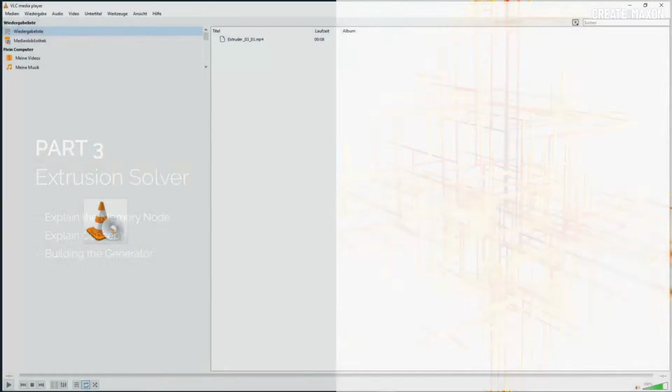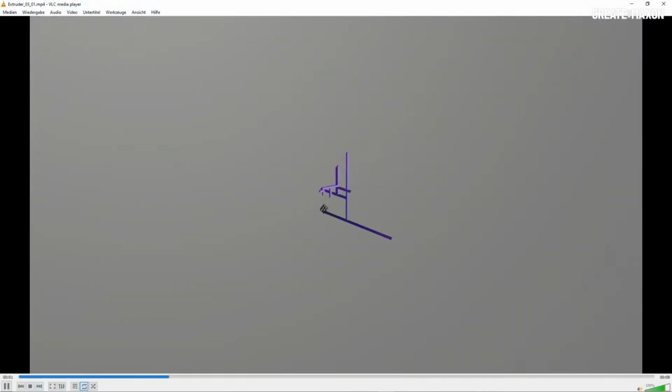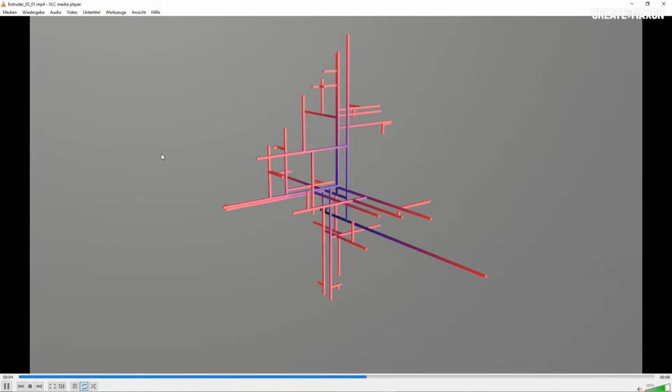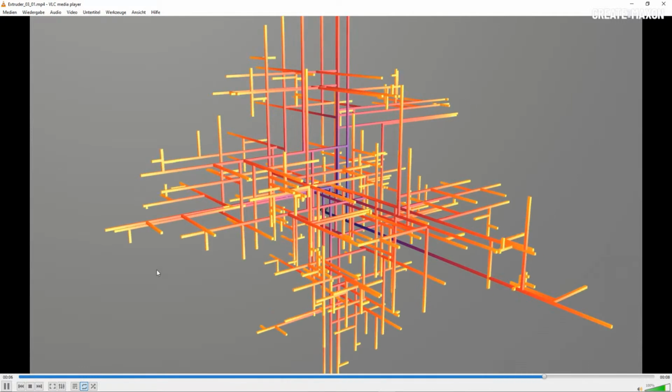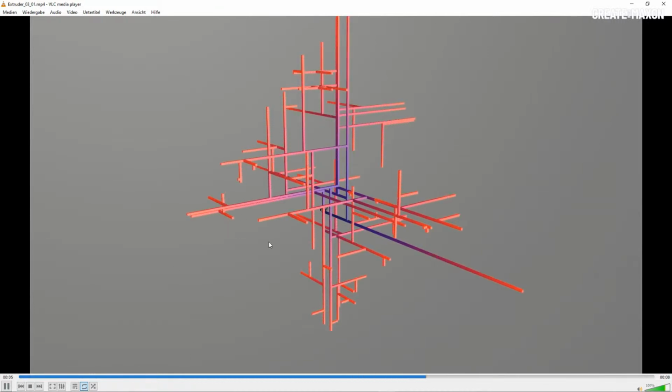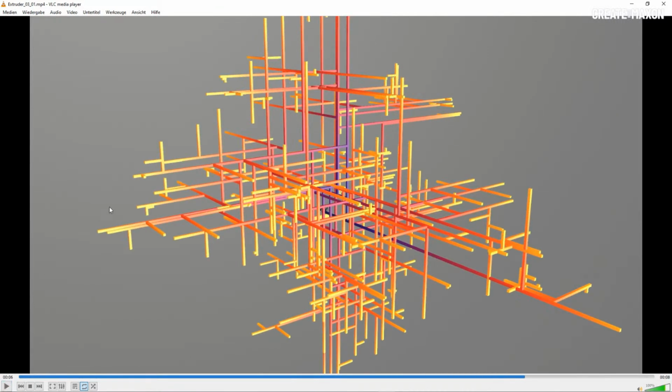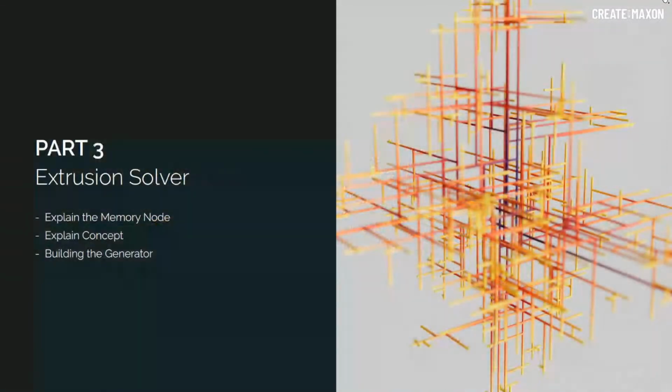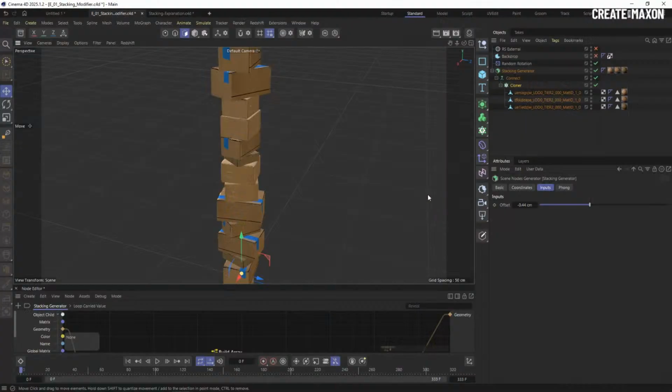So this is super simple. Just extruding on the same geometry and building this kind of scaffold-looking effect. This is pretty easy, but it explains very well where you can use the memory node. We can use the memory node as a kind of solver to build these simulation-type things. So let's close this and jump into Cinema again.